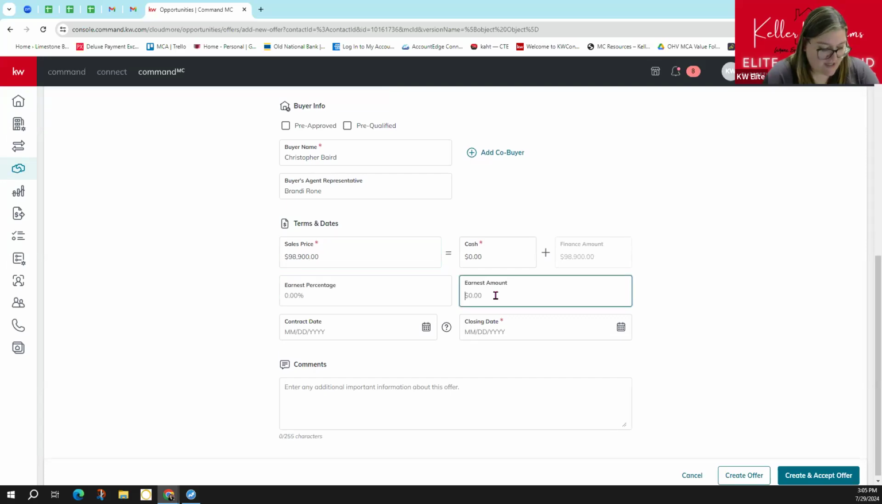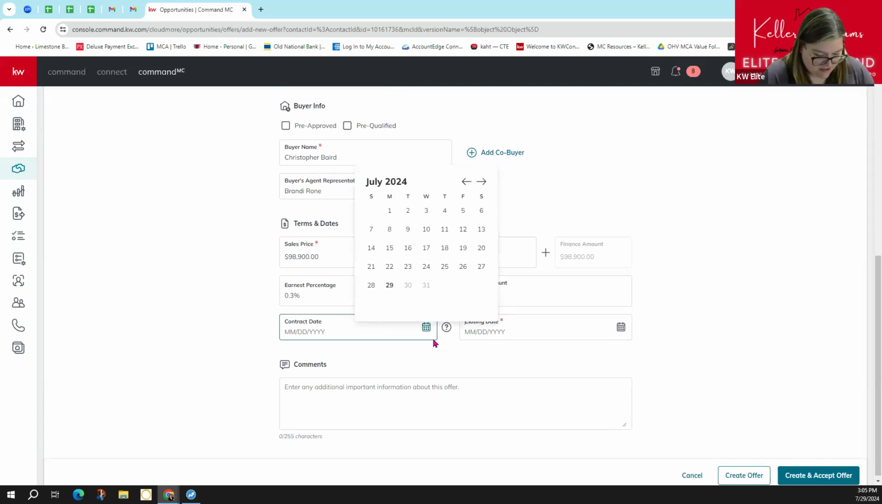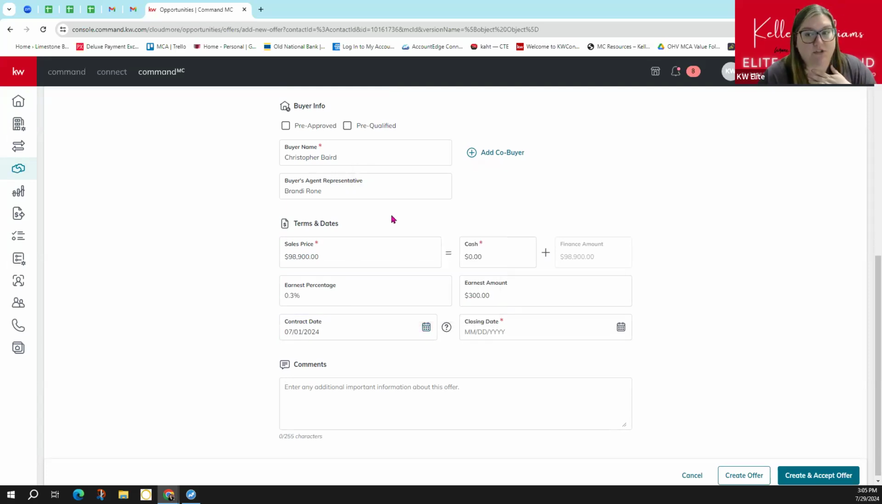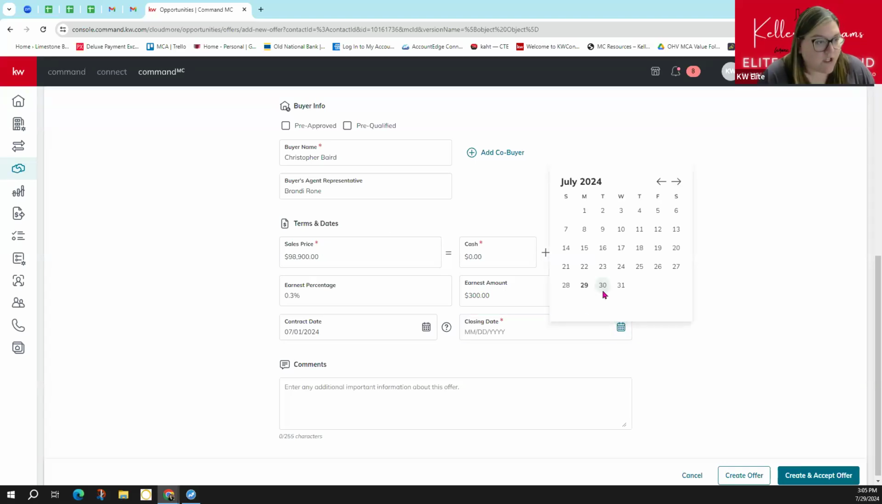We did collect earnest of $300. Our contract date, I do not have the exact date of when they started this transaction. So I'm going to go ahead with July 1st. And then your closing date, which was on the 26th.